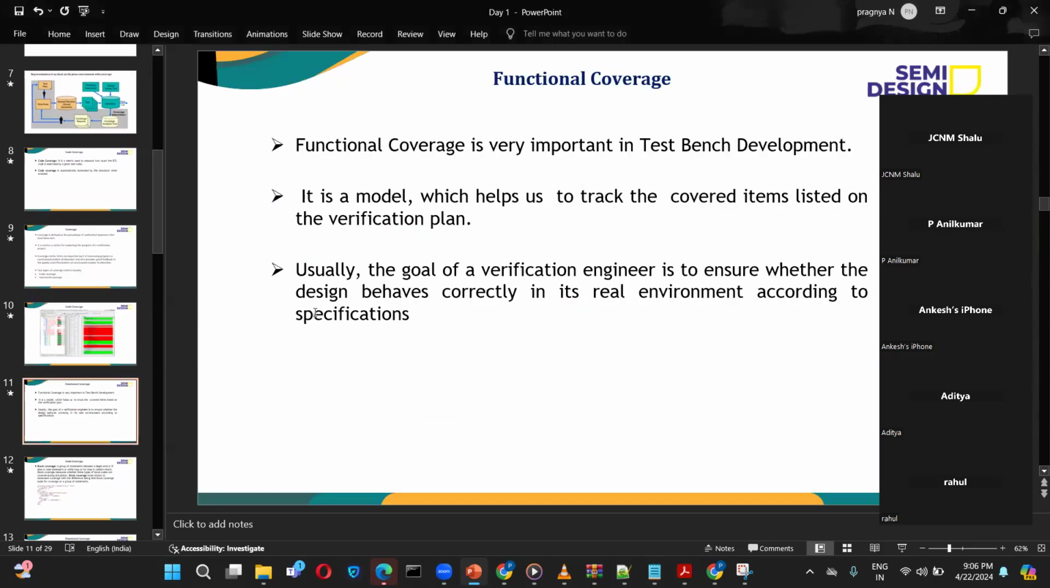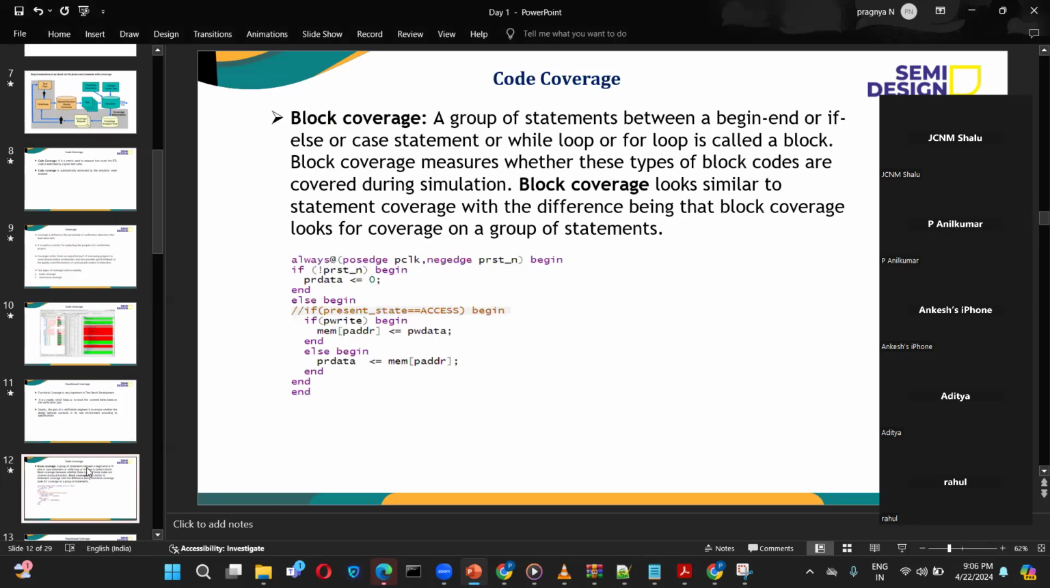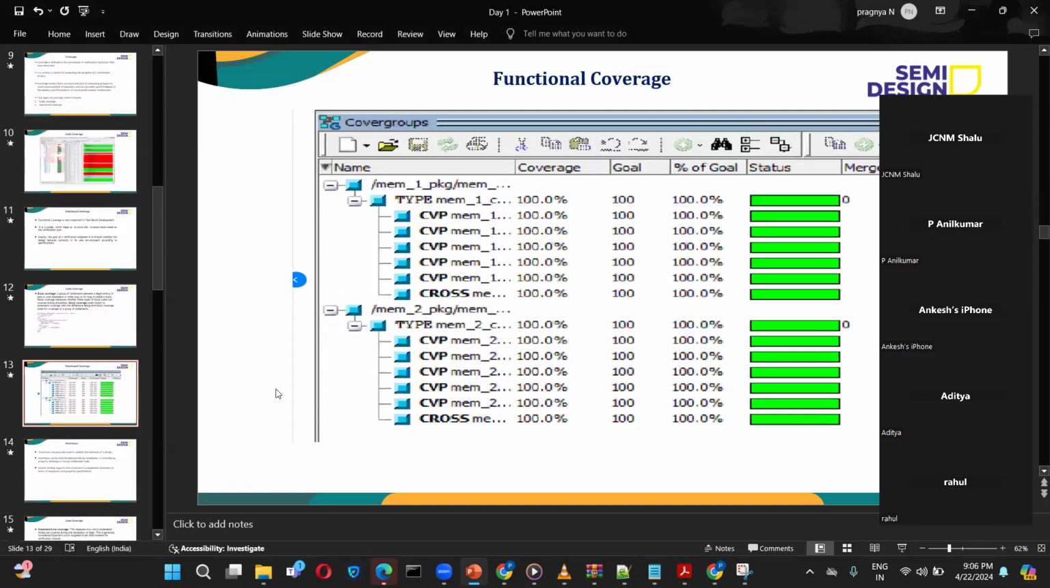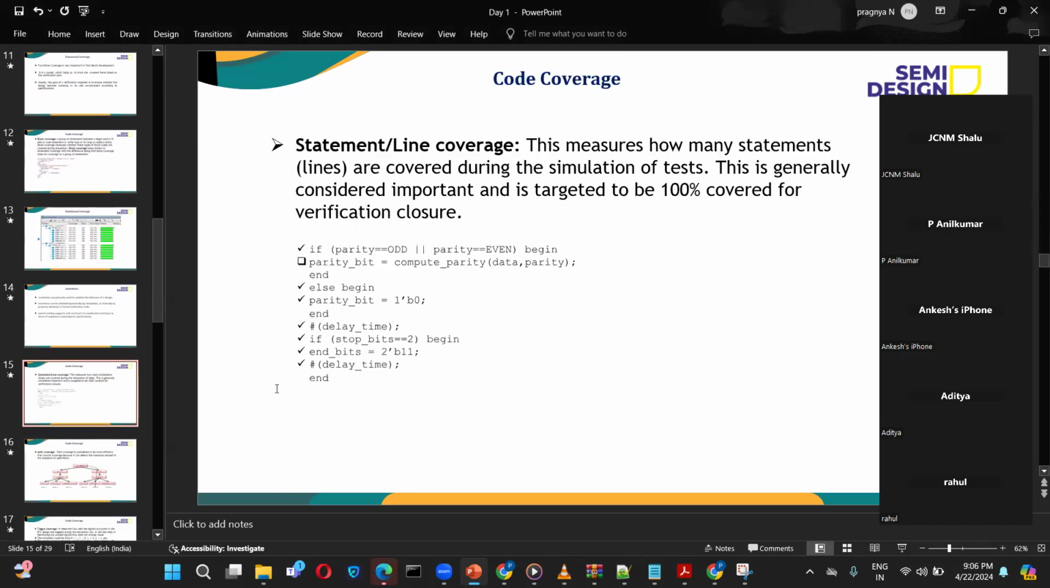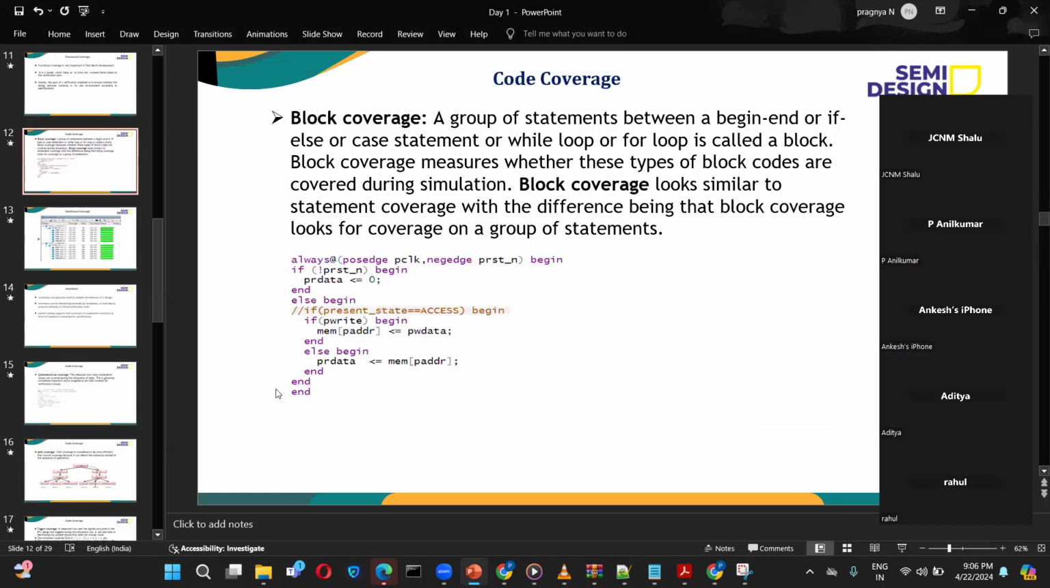So today, the major focus will be the functional coverage and the code coverage, in-depth. Yesterday we just saw the introduction, right? So today we will go further. In code coverage, as we have already discussed, there are different types. One is block coverage, and then, just a minute.